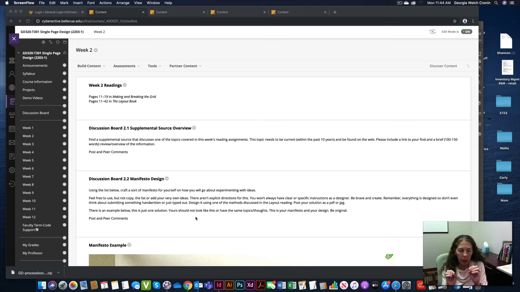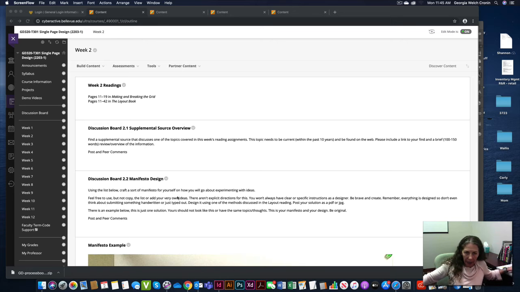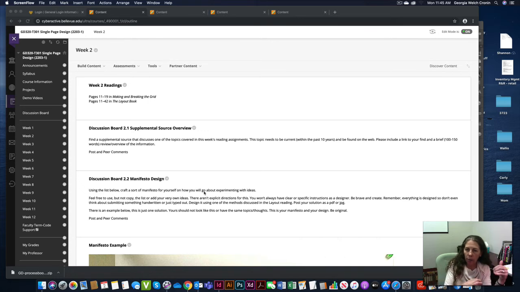There aren't a whole lot of explicit directions for this assignment other than that one line right up here: that you're using some of the ideas from the reading to create a manifesto for yourself about how you're going to experiment with ideas. As you do this, keep in mind that you've been reading about the grid and layout. So when you come up with your design, you should be using a grid. You can pick one from here. You can come up with your own. But we should see the effects of that.